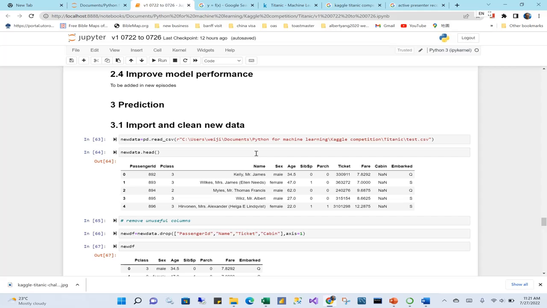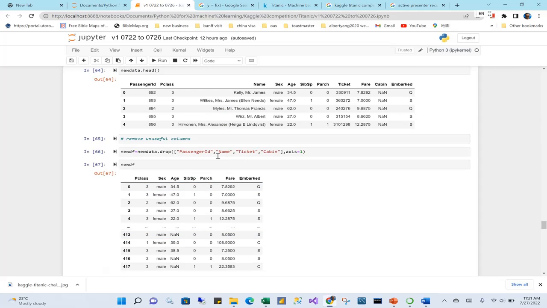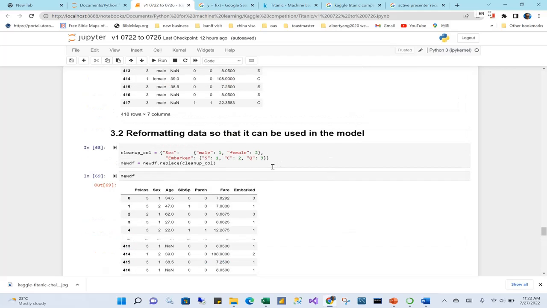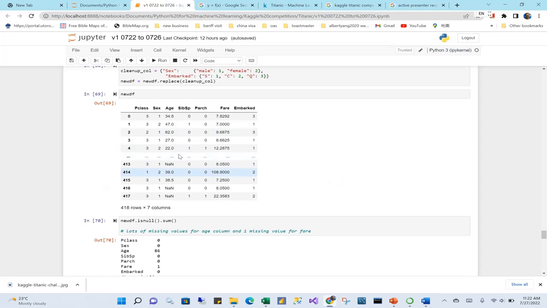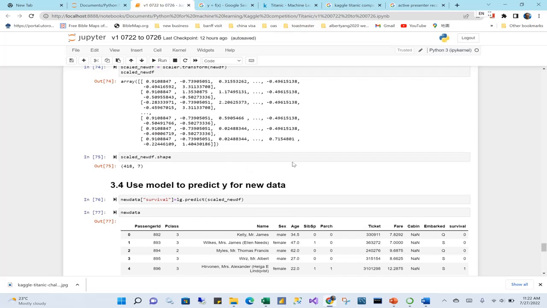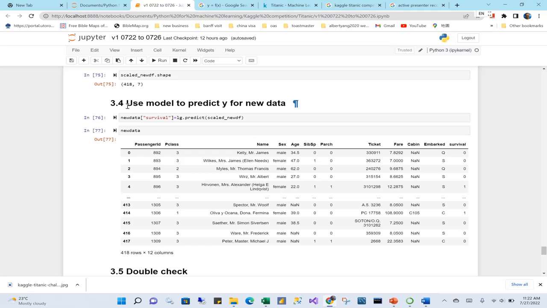So I import the data, clean the data, right? Now it almost looks exactly like what I put in the training data. But remember, in the new data, it still says male and female, and here are the letters Q, S, and C. So I need to do the same thing as I did for the training data. Change all those letters to numbers, 1 and 2, so that the machine learning model can read them. Okay, I scale the data. Finally, in 3.4, I use the model to predict Y for the new data.